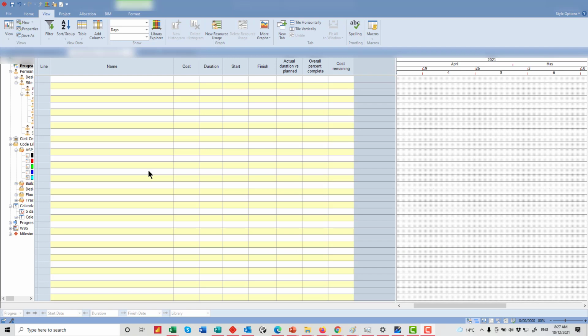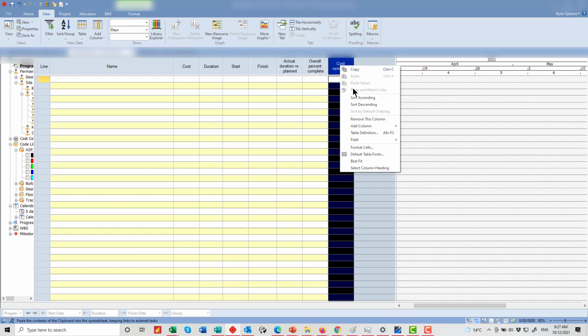I've copied a previous job that was done for this builder, and I've got his Asta Powerproject program here, and I've emptied the columns. So what I want to do is sort my columns in Asta Powerproject so that when I bring my Excel data in, it's going to make sense. If you look here, we've got name, which is really description. I'm going to want the cost column, but I might not want it just there. Duration I definitely want, start and finish will help. So what I'm going to do first of all is remove some of these columns. I can add them back in later, of course.